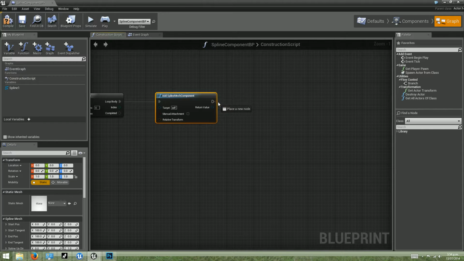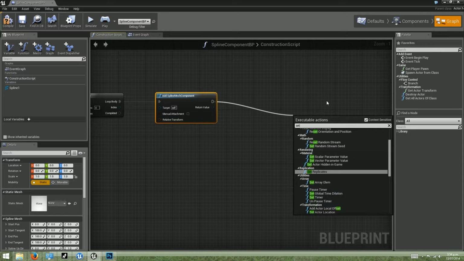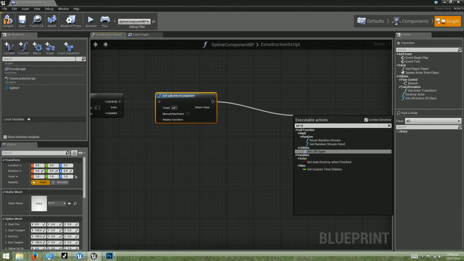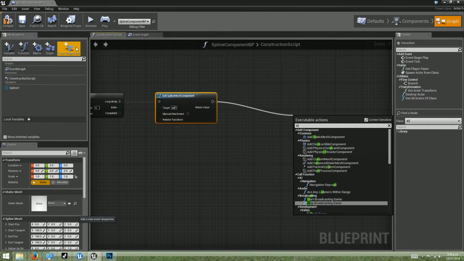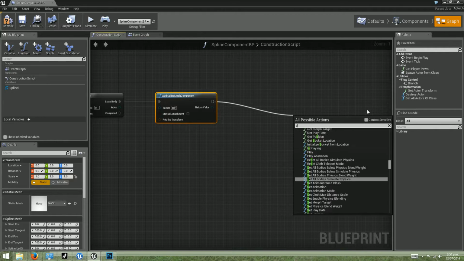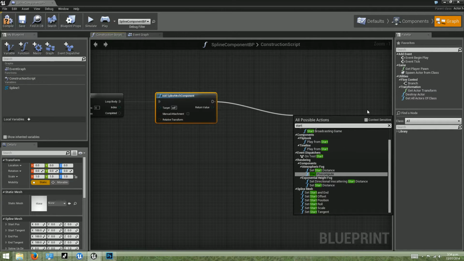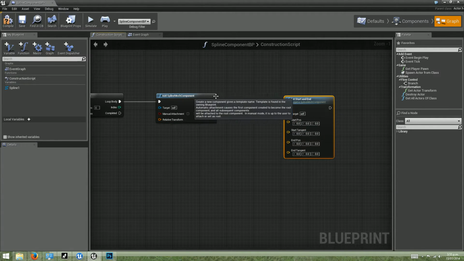So first we'll drag out this pin, and we're going to set... I'm not sure if this will show up straight away, but I'm just going to uncheck context sensitive, because sometimes when new features are added, the context sensitive menu doesn't show everything. So what we're going to do is under the Spline Mesh section, we're going to choose set start and end, and this is a function that will do this for each component.